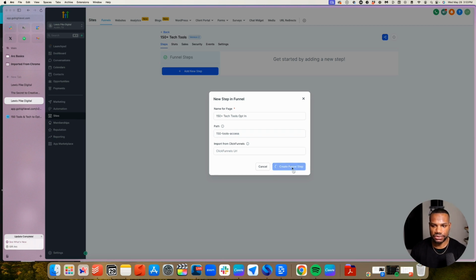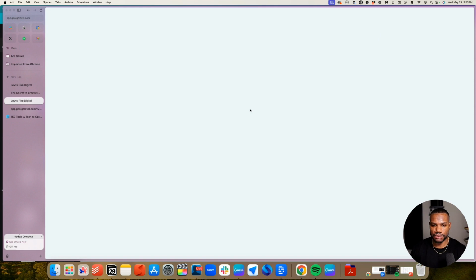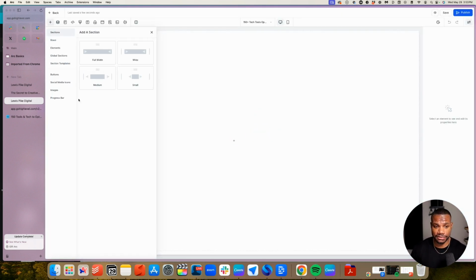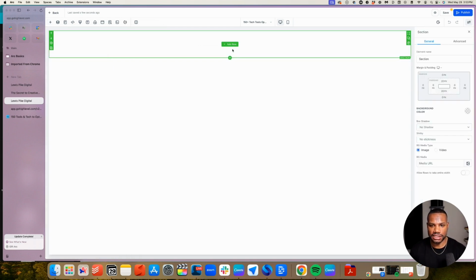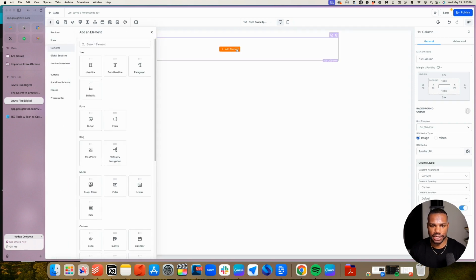And then let's create the funnel step here. All right, so we can use an existing one or we can create one from blank. Using the existing, if you have multiple funnels that you've already set up, you can just copy one and tweak it. But for this tutorial, I wanted to show you guys how to do it from blank. So we're going to add the first section here. And then let's just do this full width section, and we'll just do one column for now.